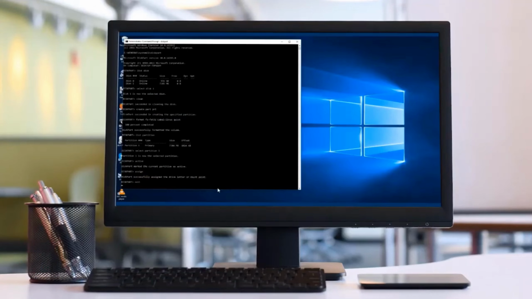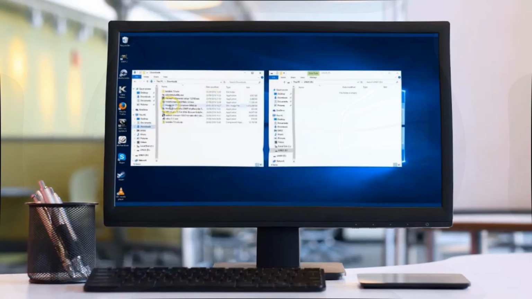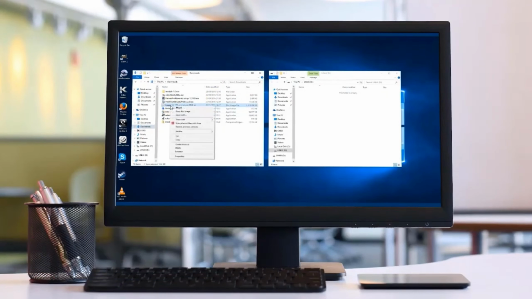Now go to the Windows ISO file that you have. Right-click on the ISO and choose Mount. Windows will mount it like a virtual DVD drive, and you'll see it appear in File Explorer with its own letter. Open that mounted drive, select all the files, and copy them to your USB drive.